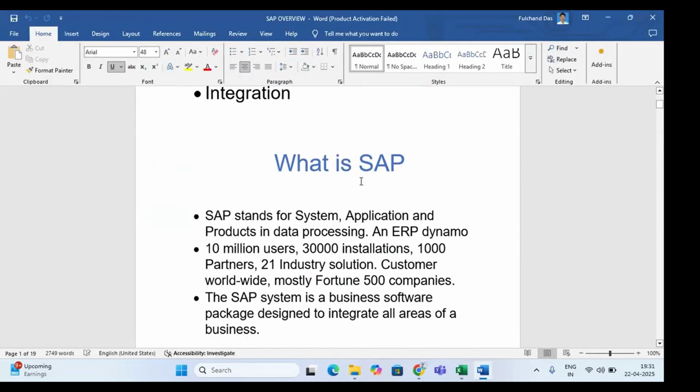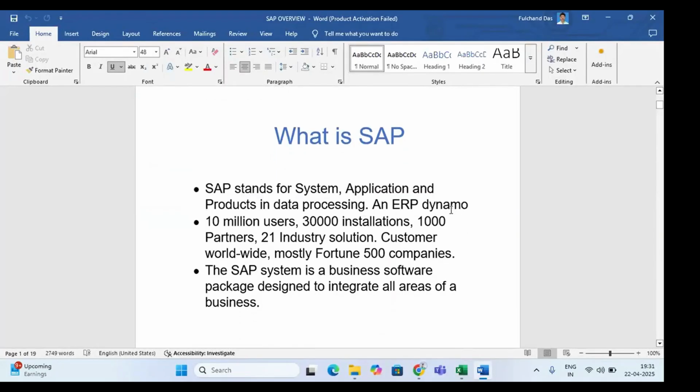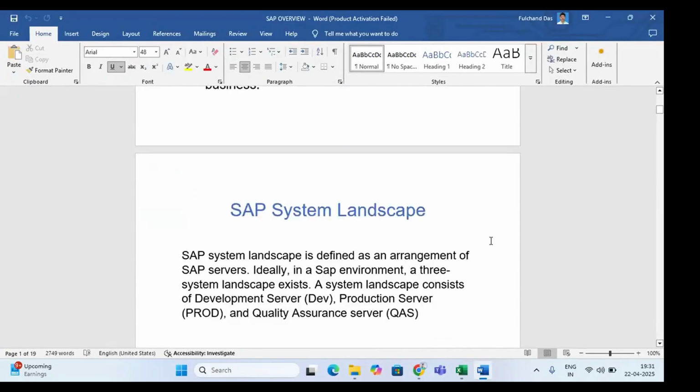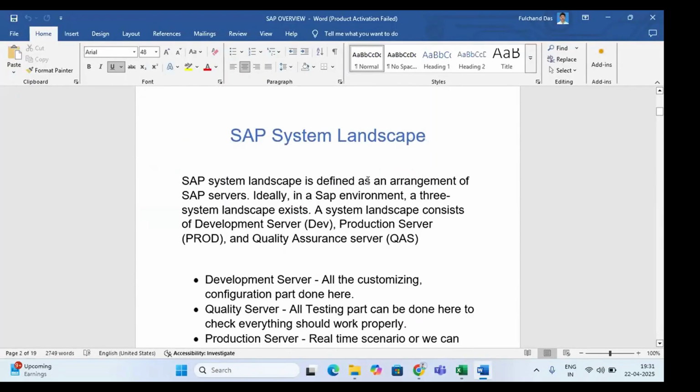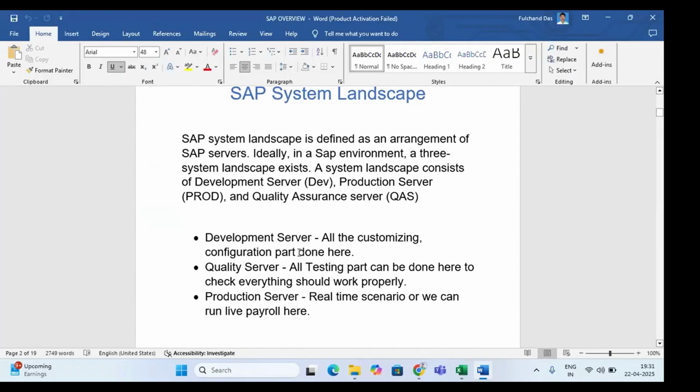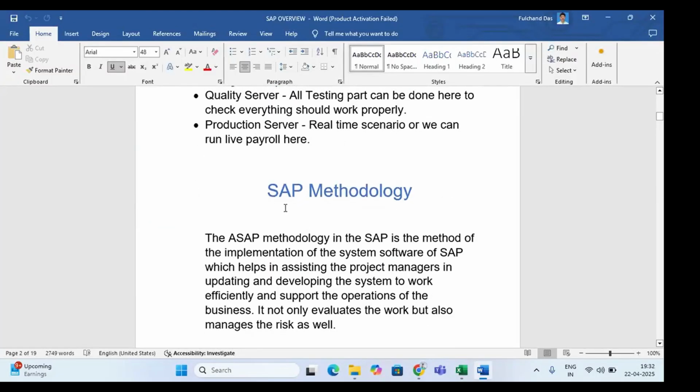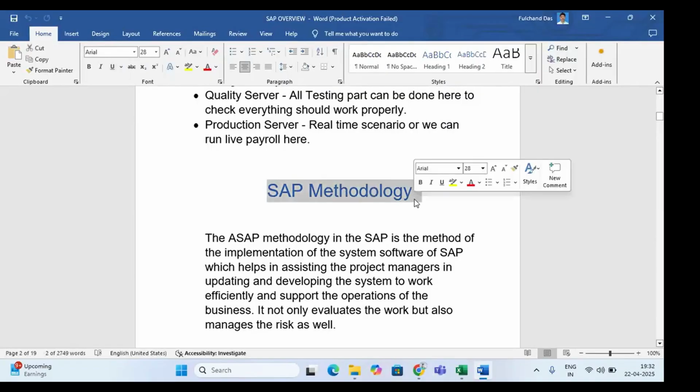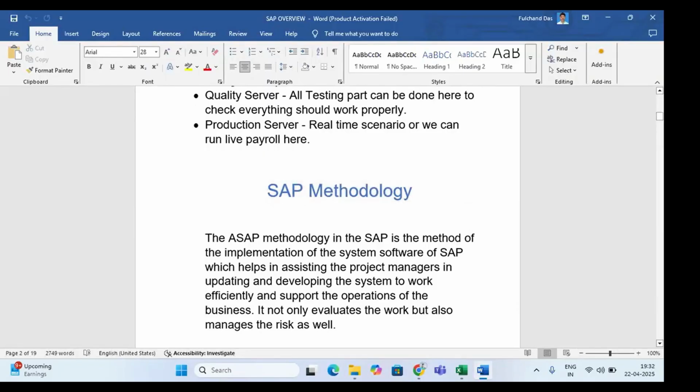So we already saw what the SAP system is. SAP stands for System Application Project. It is an ERP system. We have already seen the landscape. There are three types of landscape: development server, for all the customization and configuration part; quality, for all the testing; and production system, the real-time scenario. Now there is one main term, SAP methodology. In all your interviews, they will ask what is SAP methodology. It's SAP.